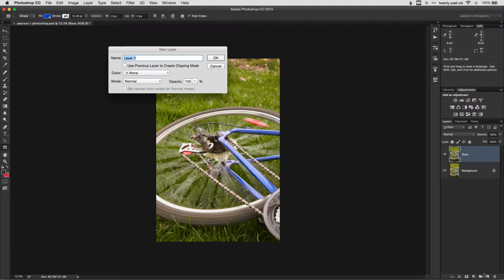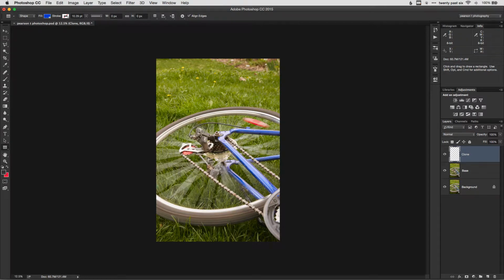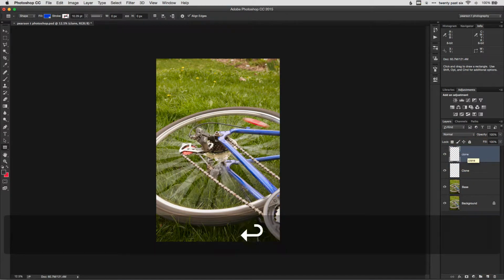If you just click on the new layer down here, I'll show you what happens. So let's go to clone, because that's what we'll be doing later on for retouching. We won't be doing this just yet, but I usually make a blank layer for that. If I just clicked on new layer down here, I'd have to rename the layer to clone.